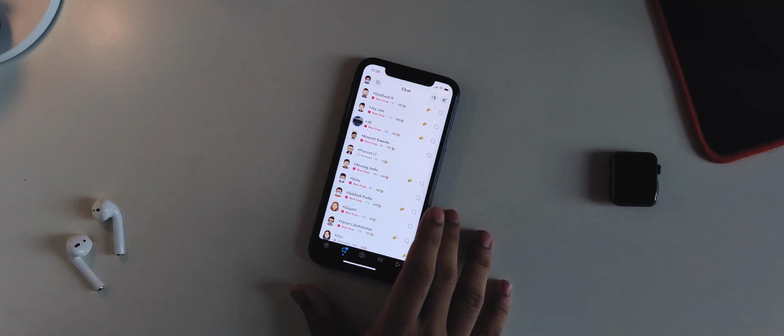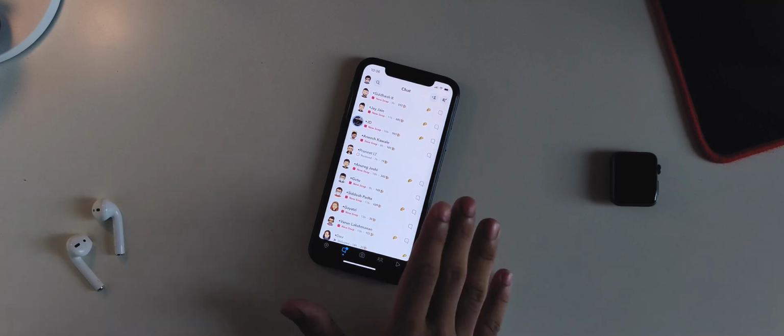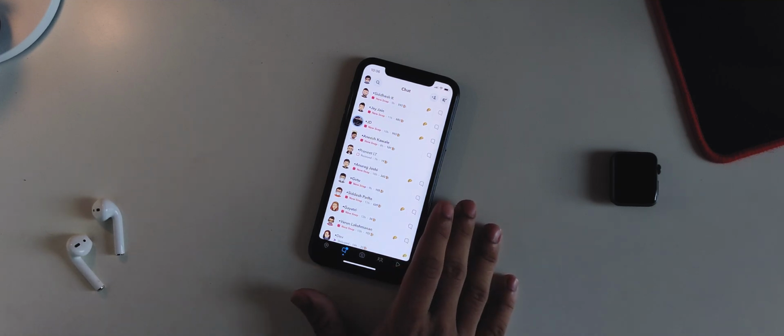Then the next thing I want to show you is how do you send your snaps instantly to a lot of people.